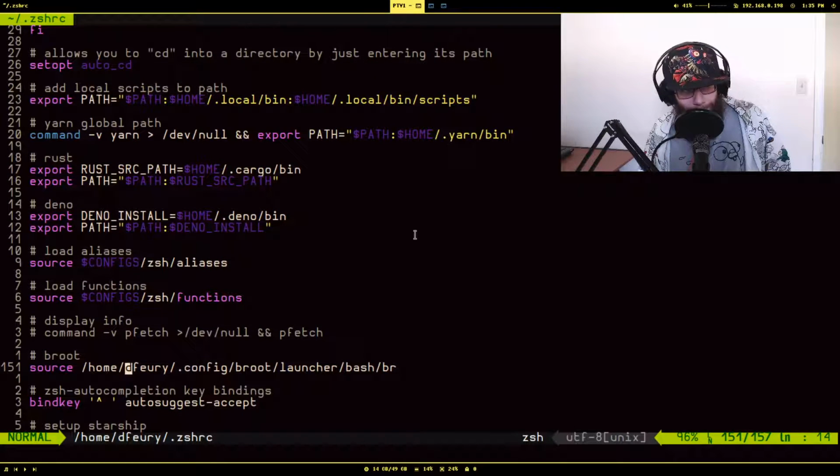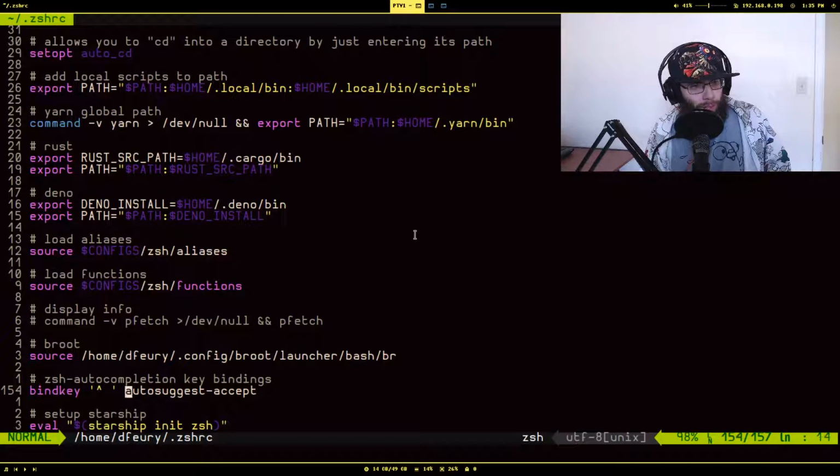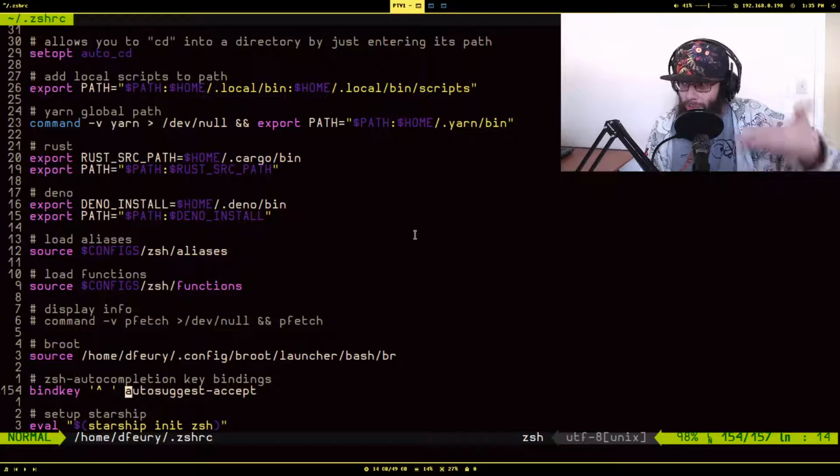This is for some little utility that I think DistroTube talked about, which is kind of like a utility written in Rust to explore your file system and search it. I think this is what lets you hit Control Enter to take the auto suggestion and actually use it as the command.